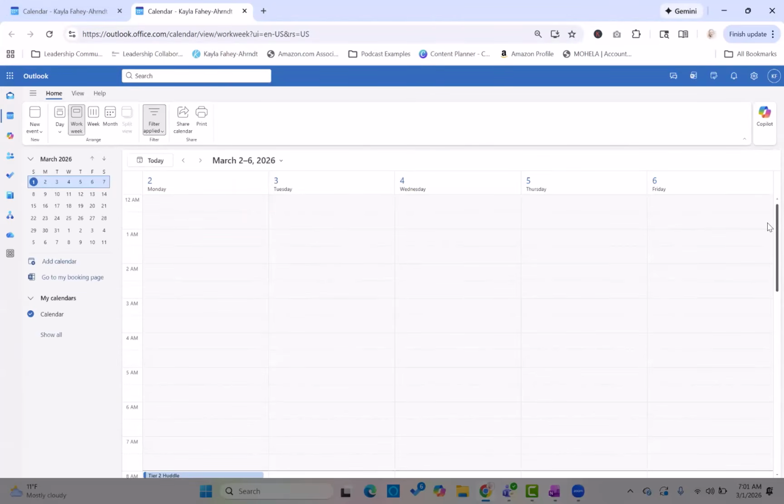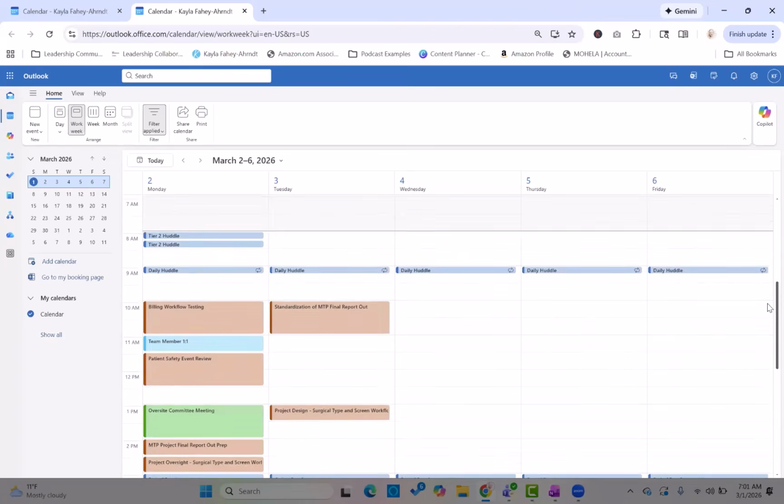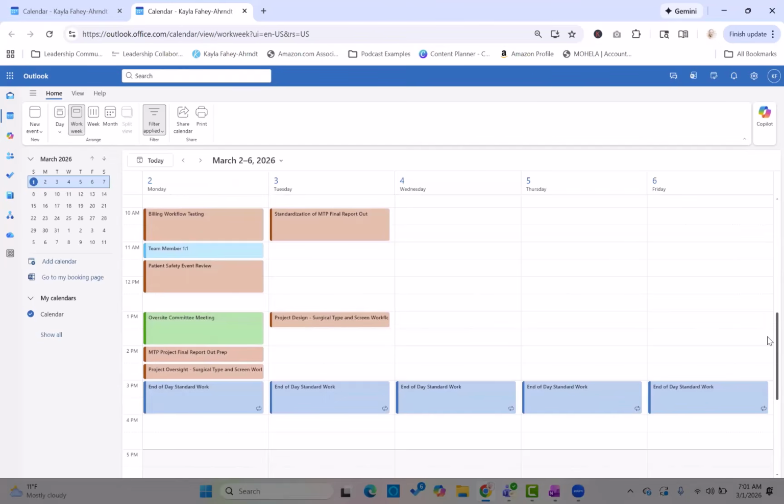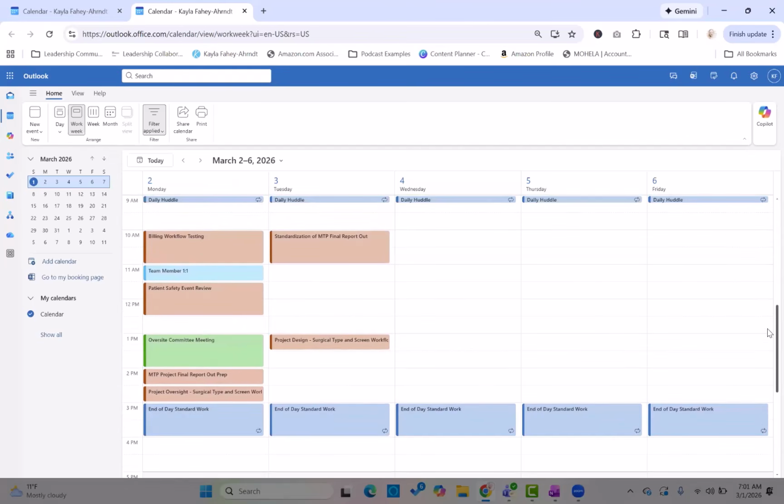But what I would want to do is look and see, okay, for the week, what do I actually have going on? And so this is my demo calendar. It's not my real life one, but I started putting meetings in here. So you can see if I'm looking at the week, let's pretend my week is Monday and Tuesday.